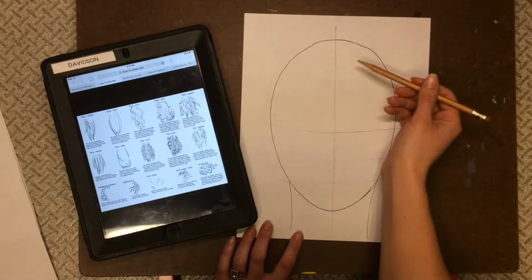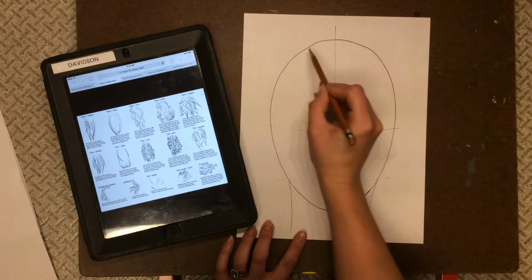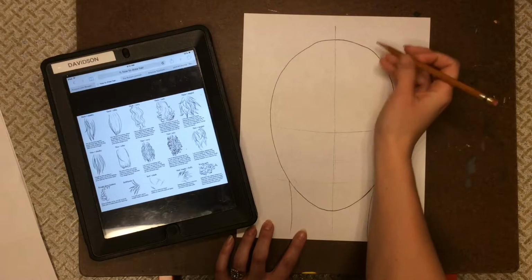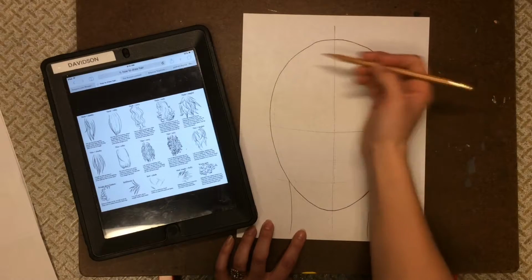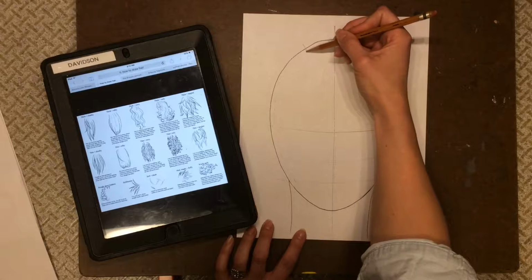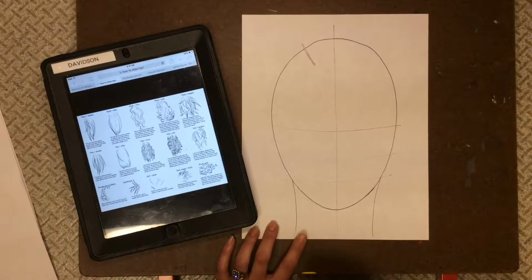You first have to decide where your hair is parted. That means, where does the hair grow from your scalp? Some people have it parted on the sides. Some people have it parted in the middle. Let's do this hairstyle with it parted on the side. So I'm just going to do a line right there.